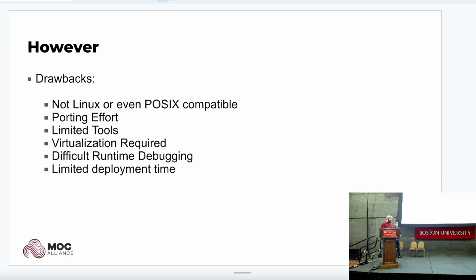You also, for most of these systems, especially the full implementations, they require virtualization. This is not an option. You can't boot it bare metal. You have to boot it on top of a hypervisor, and that may not be what your application wants. You may not want to pay virtualization overhead for this.